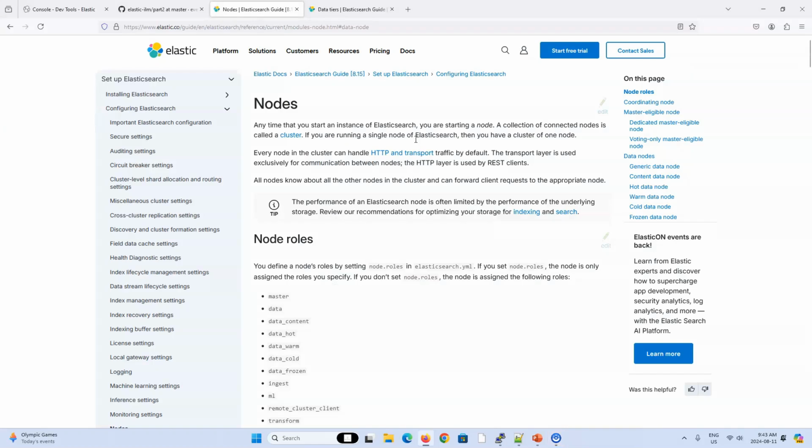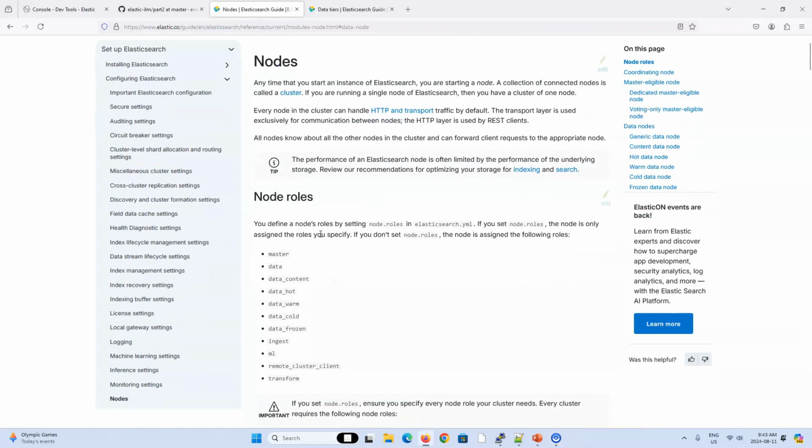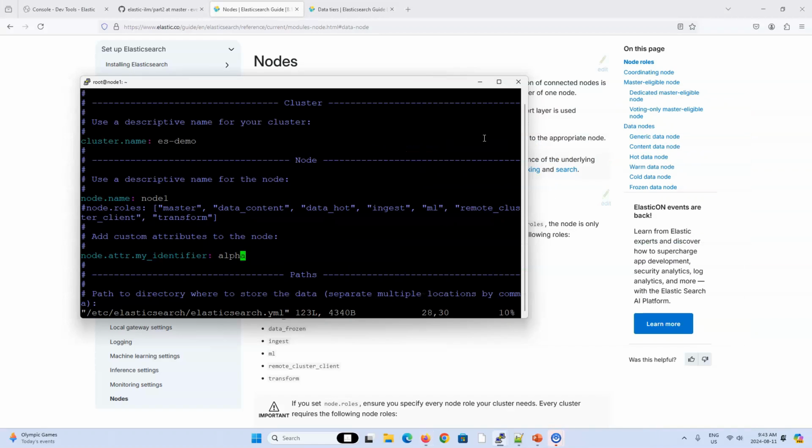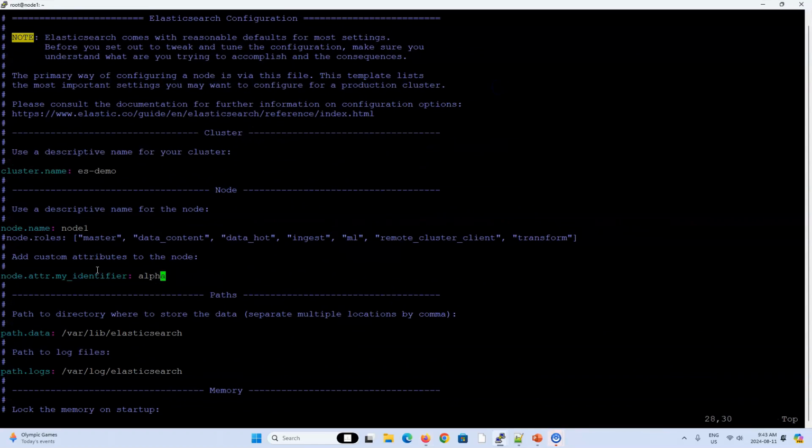Let me see if I can open up the documentation. They decided to formalize the process through the concept of node roles or data roles. And that's something you can configure in the elasticsearch.yaml file. So if I go to my node 1 again, in here, this is completely freeform. We can choose whatever we want here.